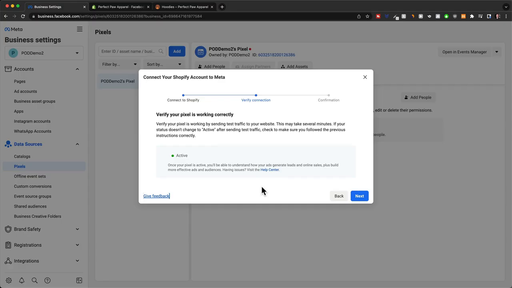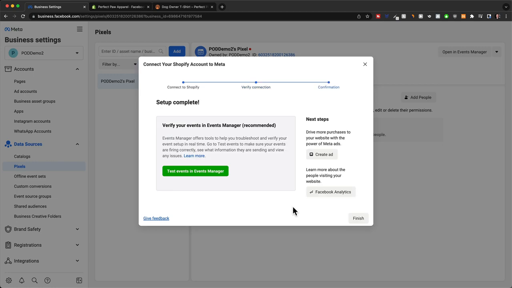Now, sometimes it does take some time until the pixel is active on your store. So if it doesn't show you that your pixel is active right away, don't worry, just come back in like 30 minutes and then try again to send some test traffic and see if the pixel is active. And eventually you should get to this page where you can see that the pixel is active. Then what you want to do is click on next. Then here, let's click on finish.